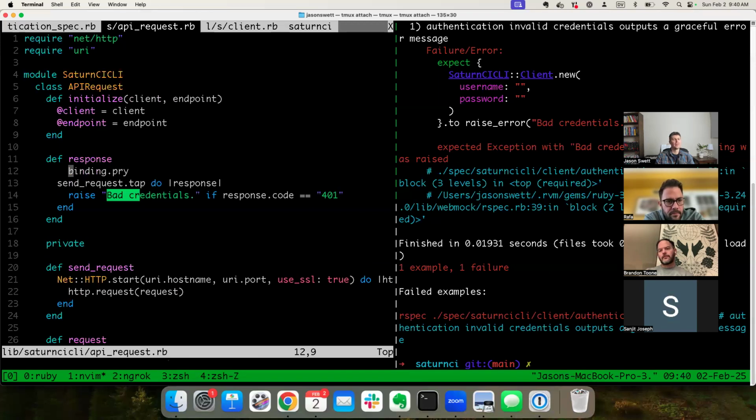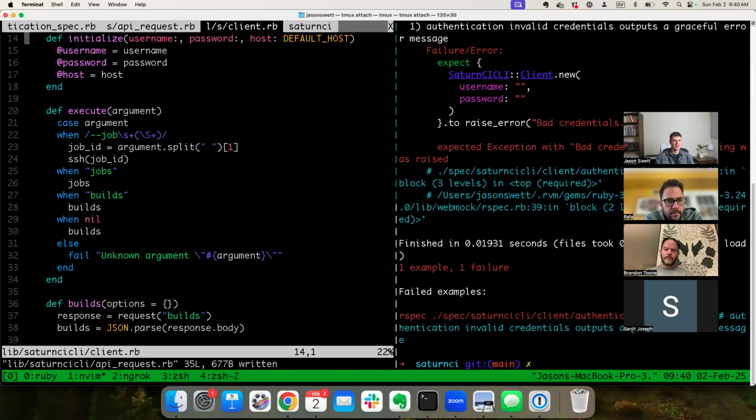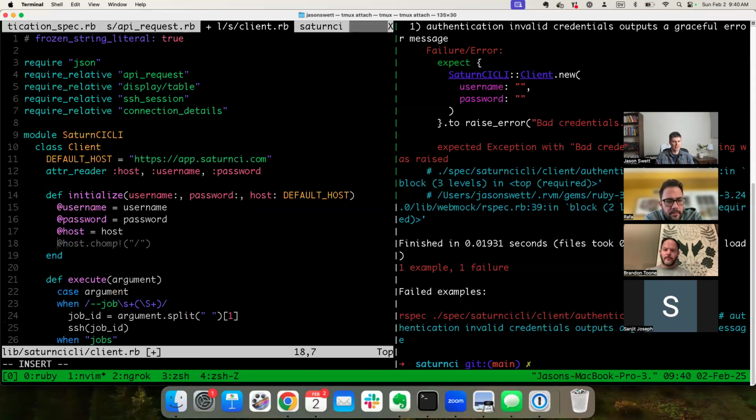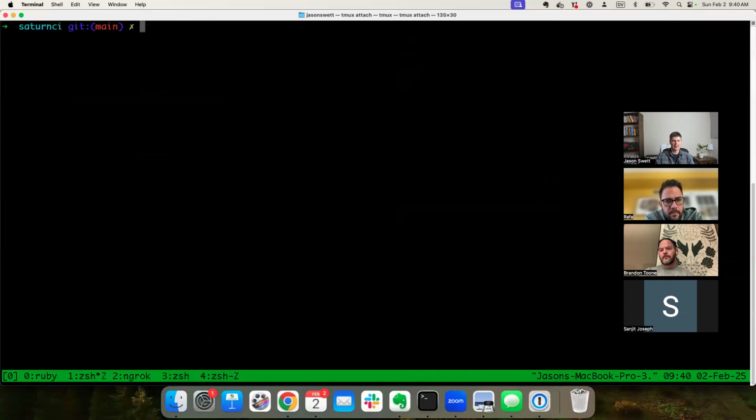Oh, I know why. I took out what I realized is a very important line. It would make a request upon initialization. I did that because I wanted it so that if you just ran Saturn CI, it would show you the builds by default. But that's not working.